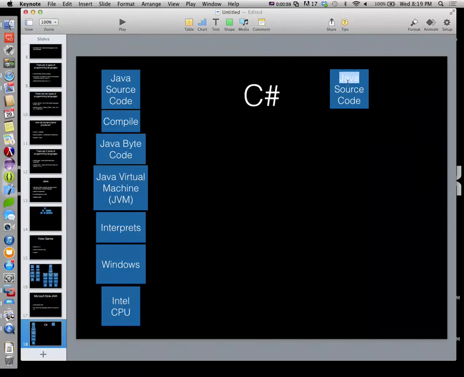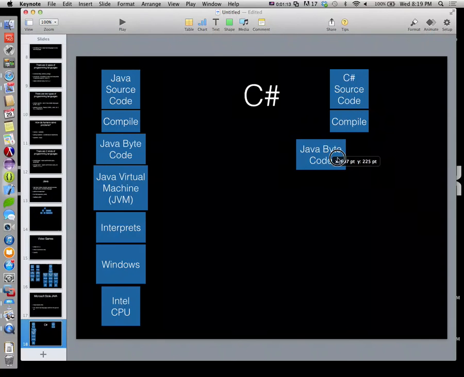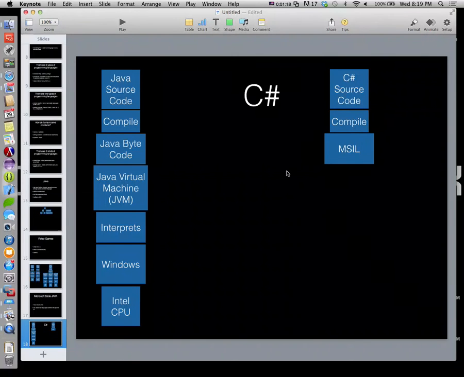So we're going to take our C# source code. We're going to compile that. It compiles down to MSIL code, Microsoft Intermediate Language, which is also a low-level language. Remember earlier I referred to Java bytecode as an intermediate language? So MSIL code is Microsoft's version of Java bytecode.